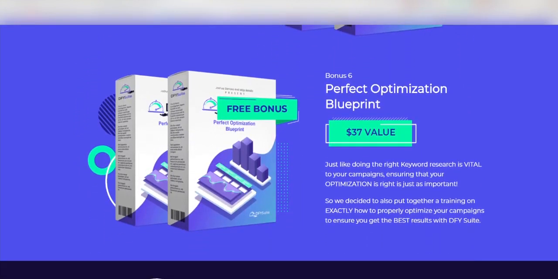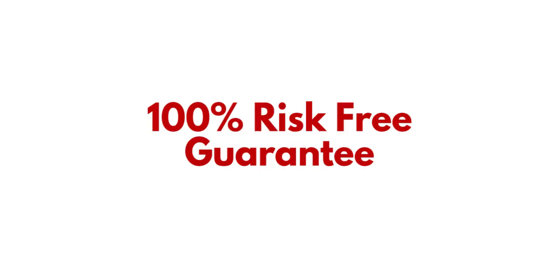All these bonuses come packaged with the DFY Suite, and that is apart from the free bonuses I'll be giving you. Also, DFY Suite comes with a 100% risk-free guarantee. So if you're not satisfied in a couple of days, you have the right to actually ask for your money back. So this is actually worth a trial.